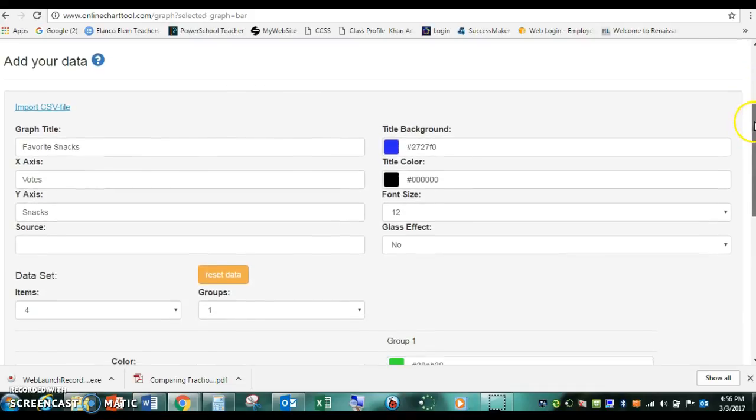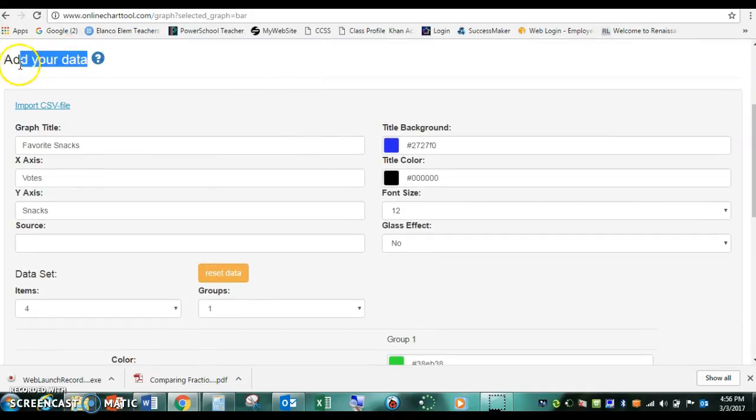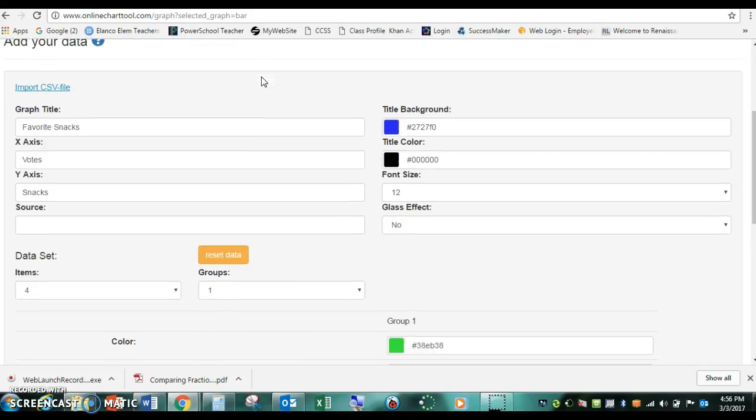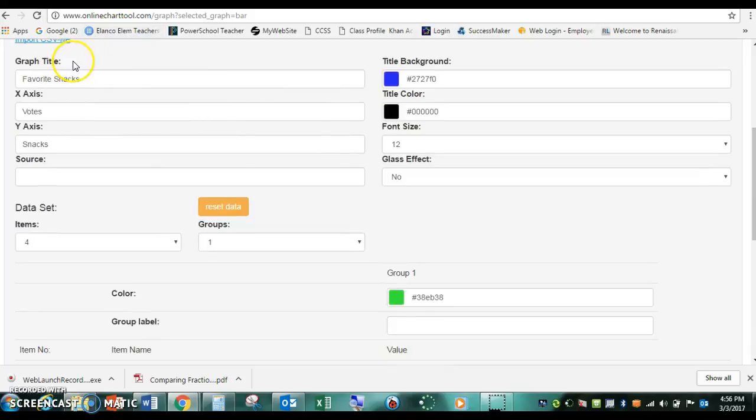Okay, more preferences. This section is called Add Your Data, as you can see up here. This is where you put the information to create the graph. First category is graph title, so I wrote favorite snacks. The x-axis is the one that goes left and right, and the y-axis is the up and down side of a graph. If you've done STEM for a while now, you've probably worked with a coordinate plane. Looks like graph paper, where you're putting little dots onto the graph. That's basically what this is.